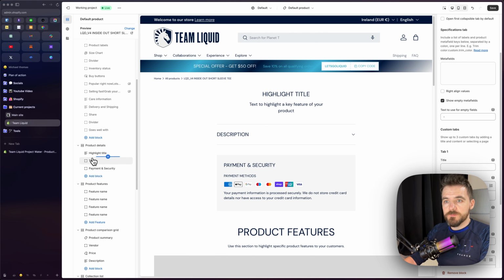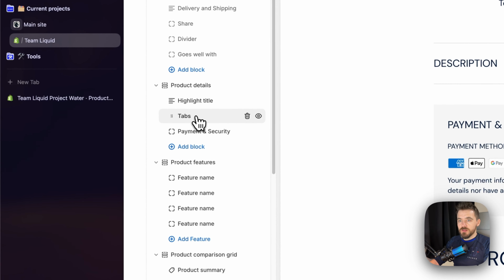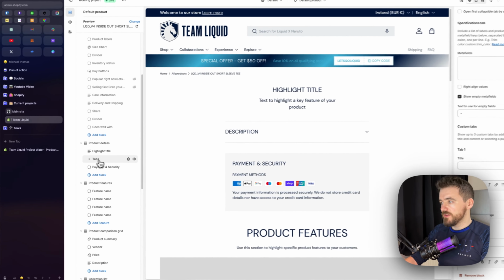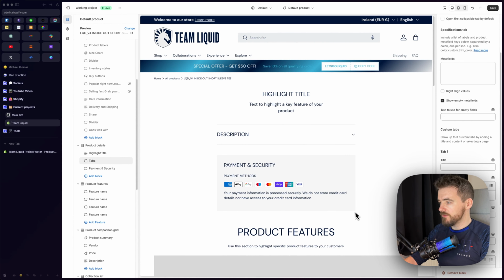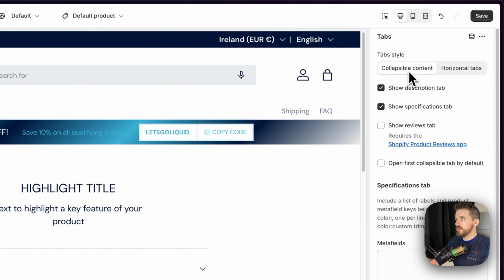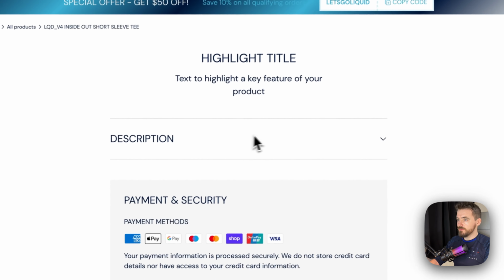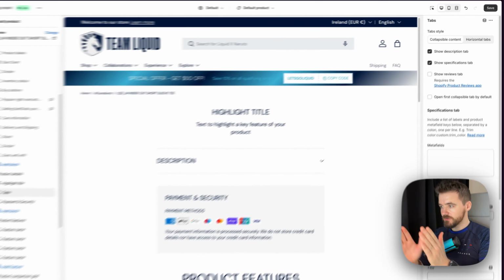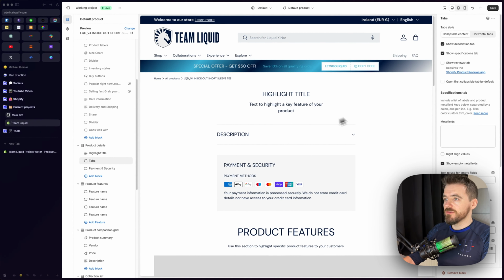Underneath product details, we want to make sure that we add the block for tabs. You'll only find the one block for tabs. You can't create multiple ones. But in there, they do give you a lot of setup and information. If we open it up, we can go through it. If we want collapsible content, it will be displayed like this, or the horizontal tabs will have all the options in a row. I prefer the collapsible content. I just think it looks a bit more modern.